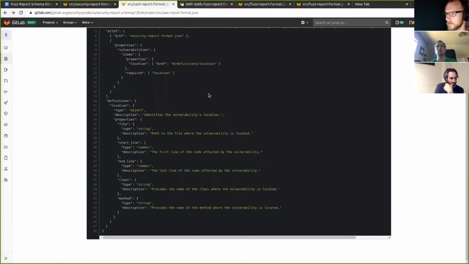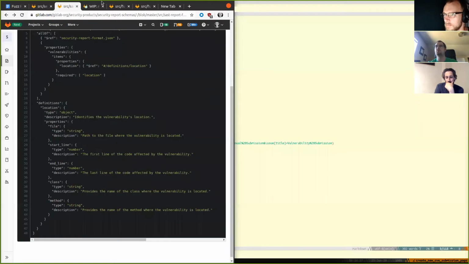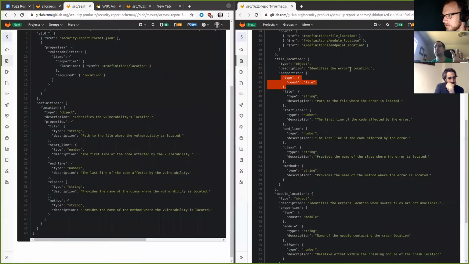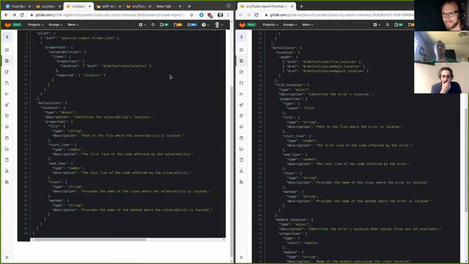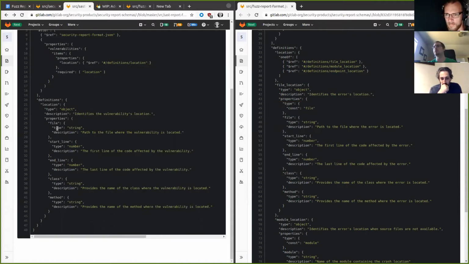Can you flip between those real quick? Rather than this being SAST, could we refactor this block into a schema component? Because this doesn't, to me, sound like a SAST specific thing, right? This seems like a generic way to define a location in source code or the repo.